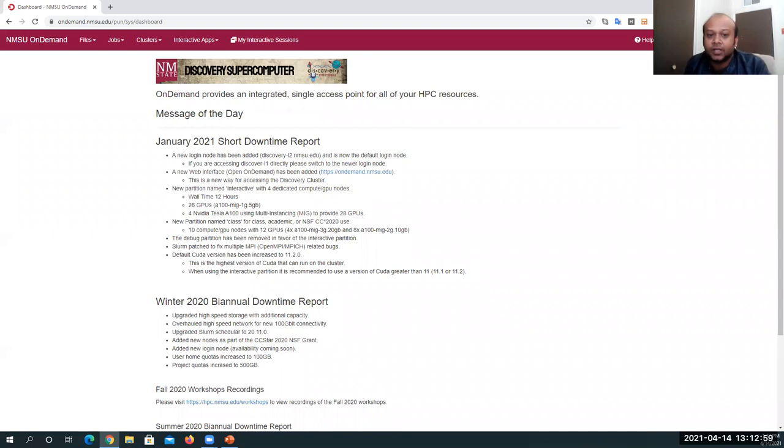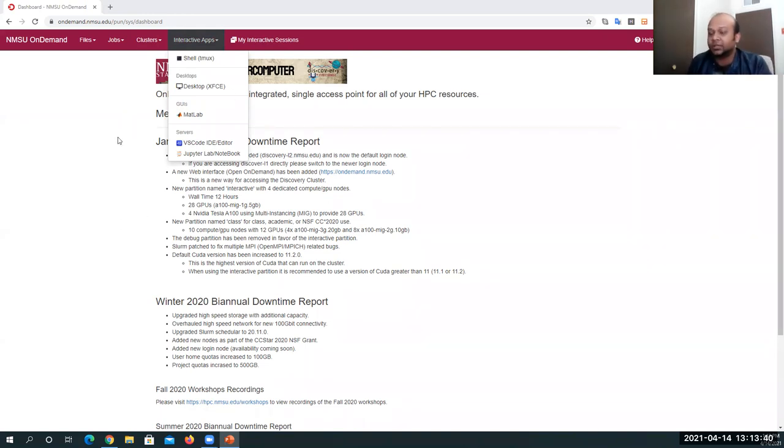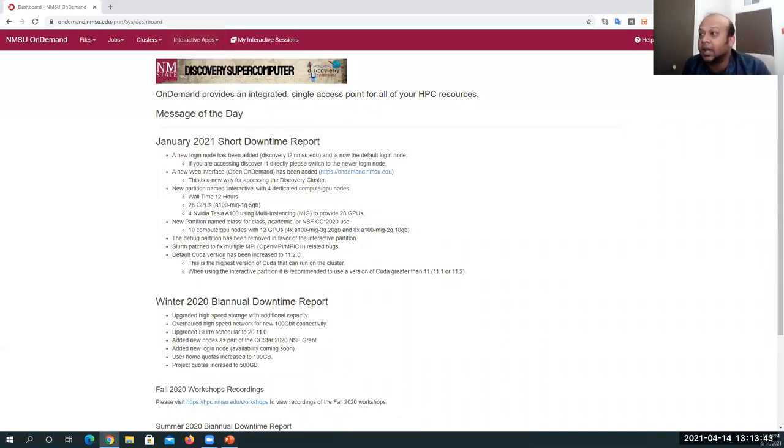Okay, so after a successful login, you can see this page. On this page, we can see news updates if we have any. The HPC team always updates this page if required. You can also find the workshop recording links here. You can explore the tabs, like the Files tab, then Jobs and Clusters, and some Interactive Apps, but today I'll not be covering all of them. I'll just cover the Jupyter Notebook lab part within the Interactive Apps. But you can visit our previous workshop recording, and you'll be able to see how to deal with these tabs.